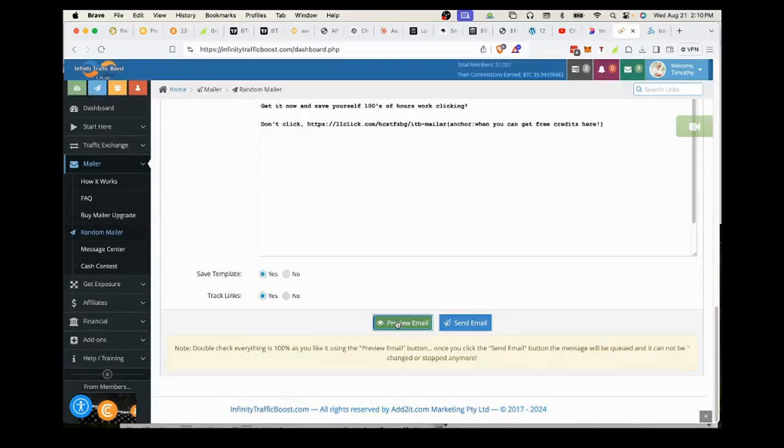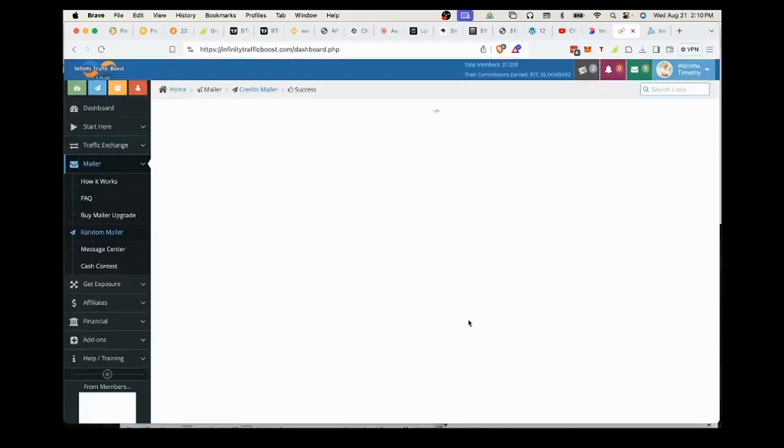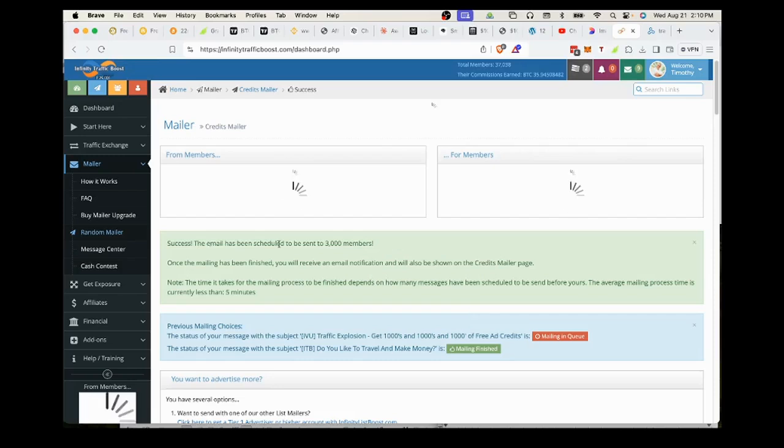So we previewed the email. We're making sure everything's working. And now, drum roll please, you're going to send your very first mailer. So out it's going to go to about 3,000 members. That's about 10% of the membership. It says success. The email has been scheduled to be sent to 3,000 members.